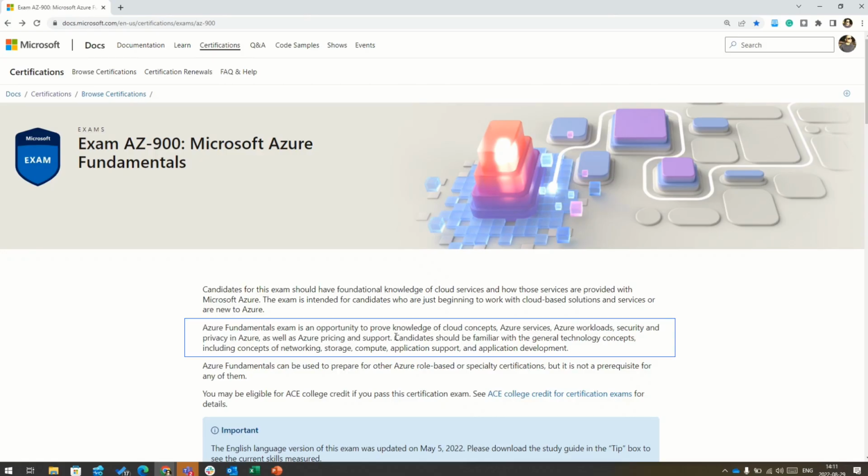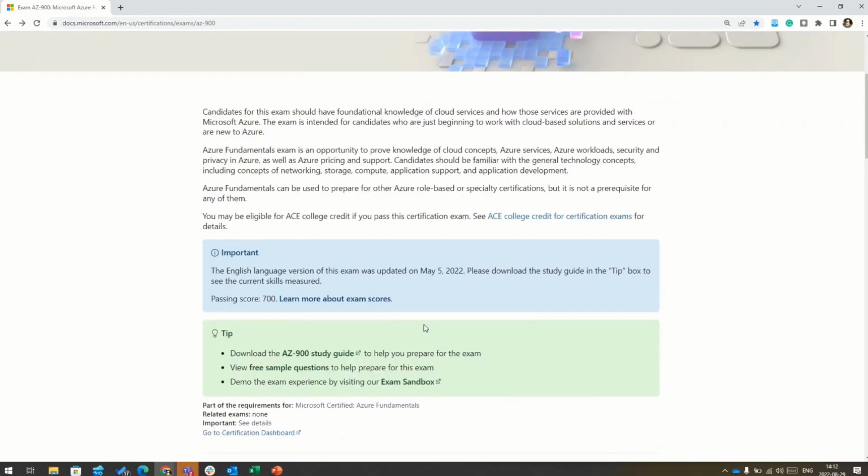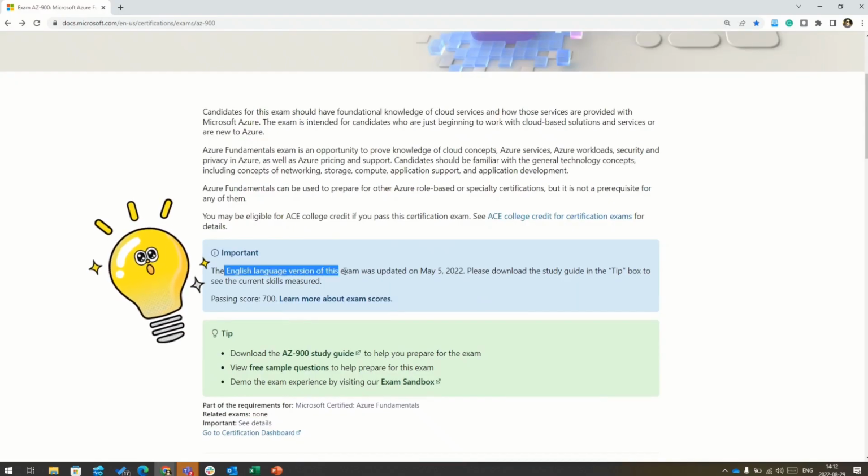Also note that Microsoft says that candidates should be familiar with general technology concepts, including the concepts of networking, storage, compute, application support, and application development. And that's exactly why I will start this course with the cloud jargon and cloud terms. As you scroll a little bit more, you will read that English version of this exam was updated on May 5th, 2022. And friends, I will cover all these changes in the subsequent part of this course.